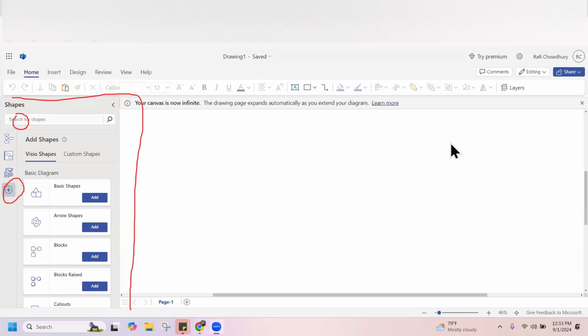Okay, so this is the basic canvas, and this is where you have the stencils, and you pick your shapes from here. Then in the design tab and the view tab, there are different options, like choosing templates and color schemes as well. Okay, got it. Now start building a basic one.